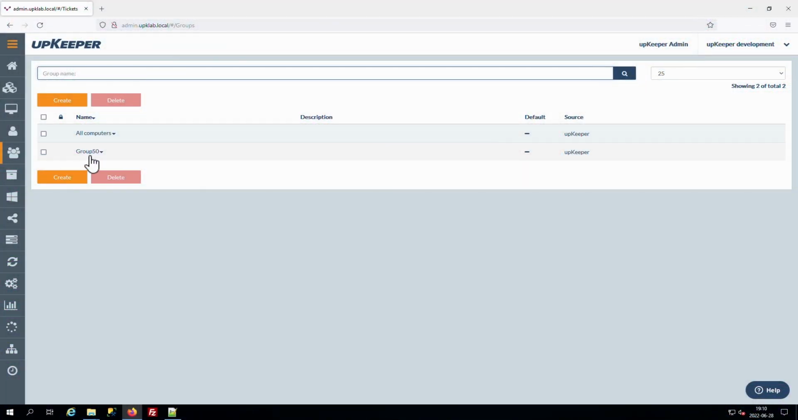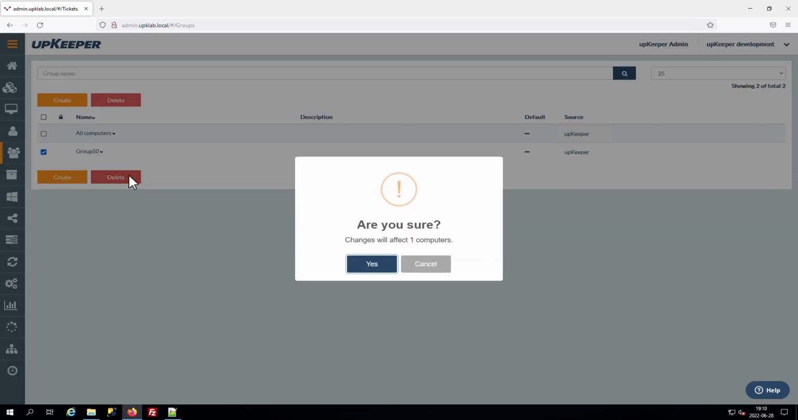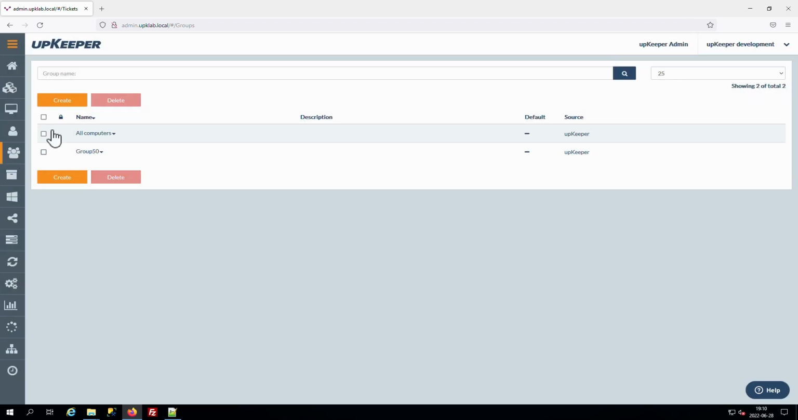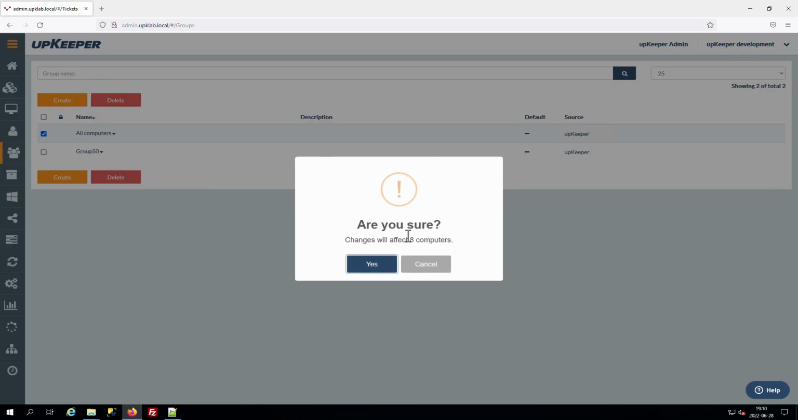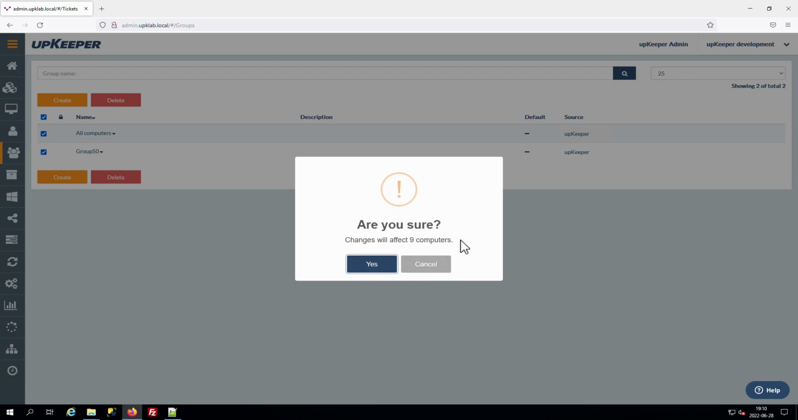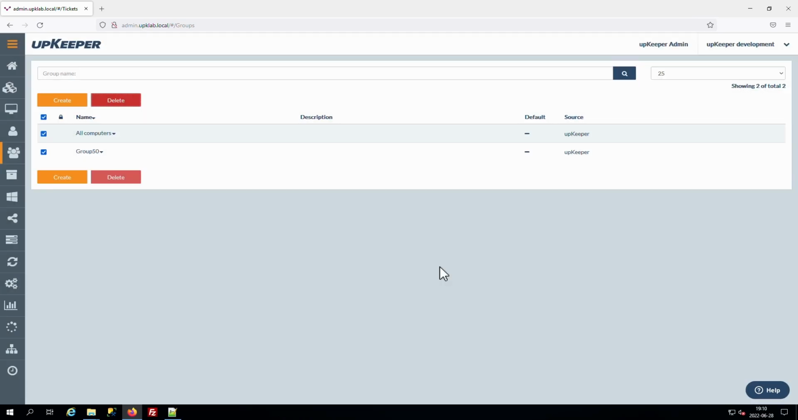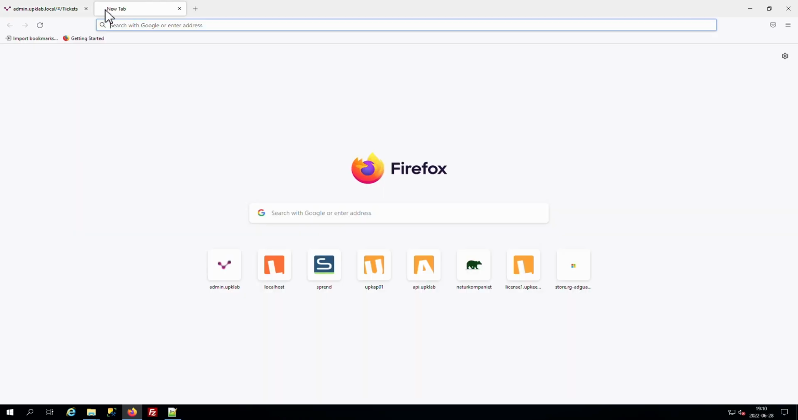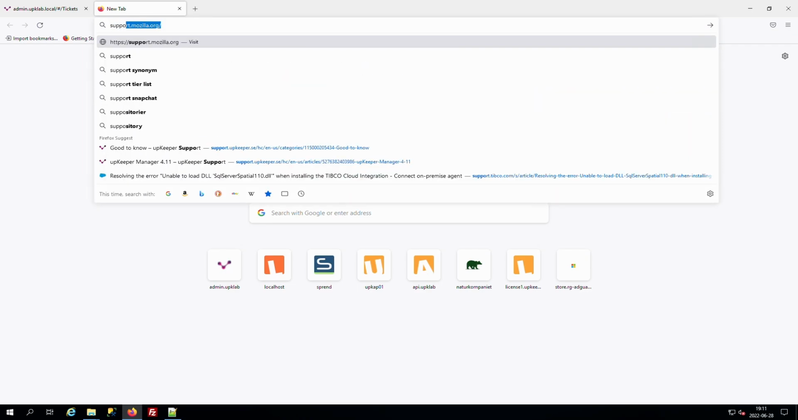When it comes to groups, we have added a feature as well. So if you are about to delete, you get how many computers are affected. This is really great, so that you don't delete groups and not notice that you have a lot of computers affected. And if you select multiple groups, you get the sum of the computers that will be affected. And this is 9 computers that will be affected. And it might be applications, it might be tasks, and so on.